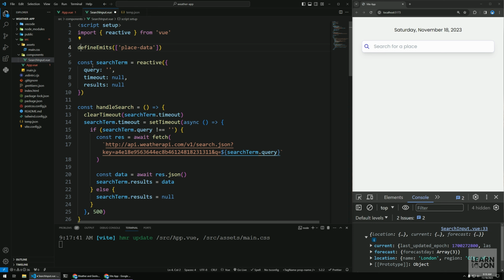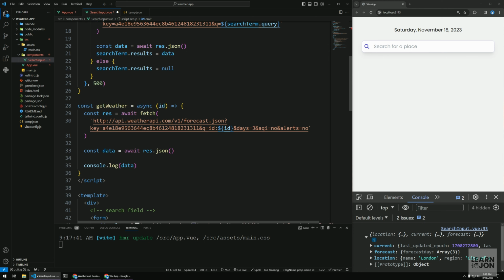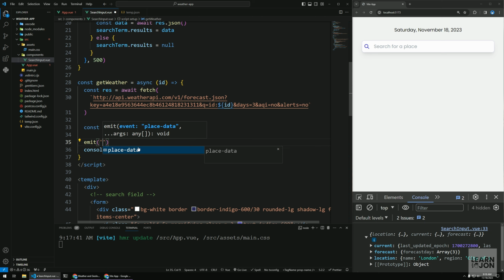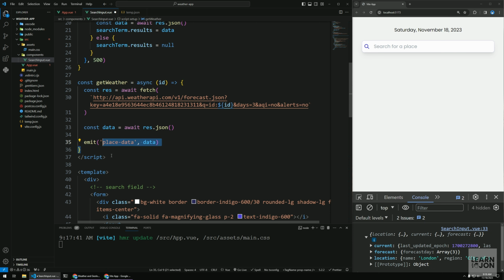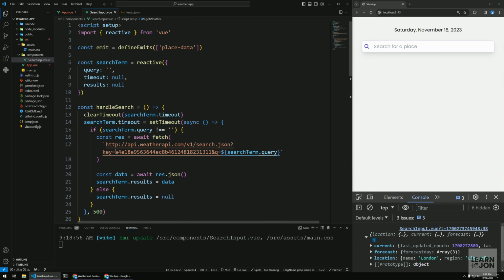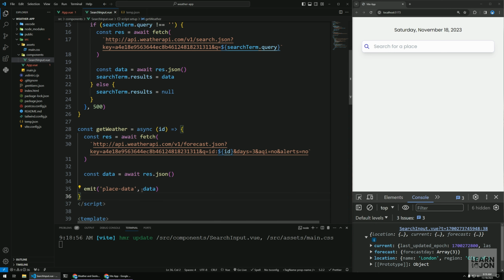So now we need to save this. So const emit, so we can call it inside this function. After we are getting the data, we want to emit the place data, and also we want to send up to the parent that data. So I can delete this console.log. So I hope this makes sense. We are emitting or creating our custom event listener, and among that emit, we are sending the data.